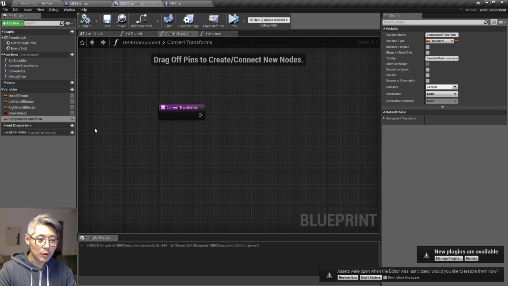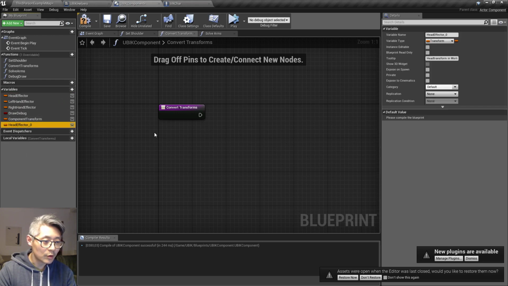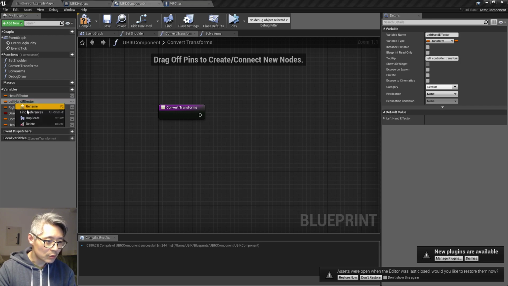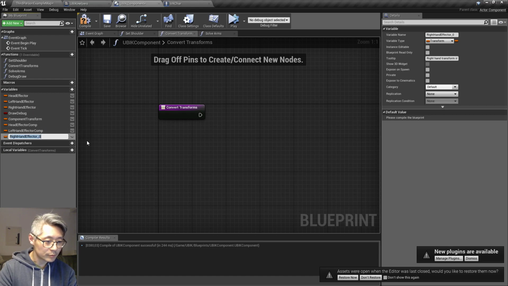That means that now we have the components, the parts that we need in order to convert these transforms into component space. So I'm going to create a duplicate of this one called head effector. Yeah, I'm gonna append comp at the end. I haven't really done it this way when I did it the first time, so to be honest, I'm not really sure this is the best way, so I might change it later on. Anyway, so I'm gonna do the same with this one. And with this one.